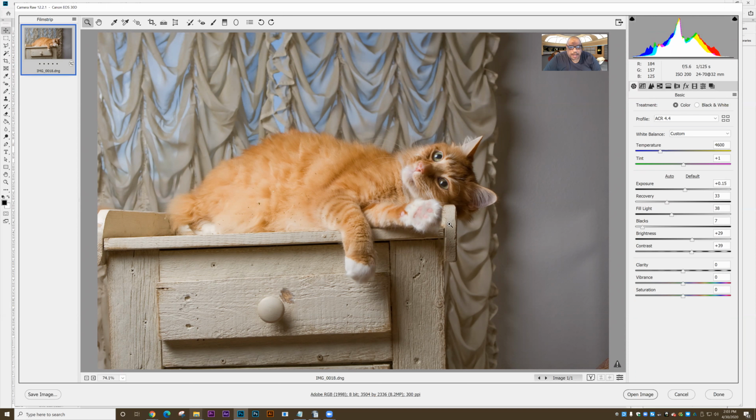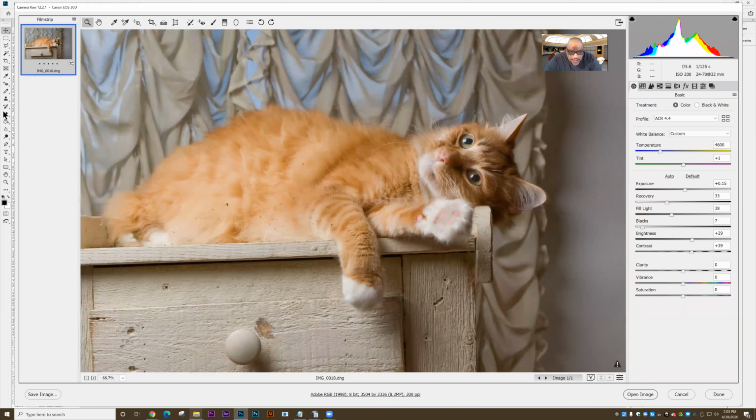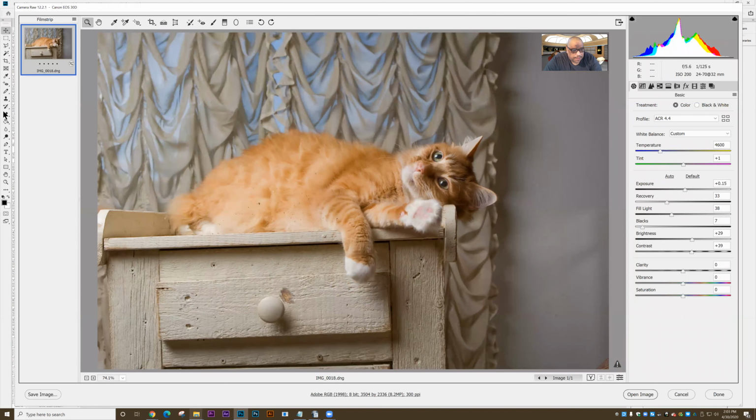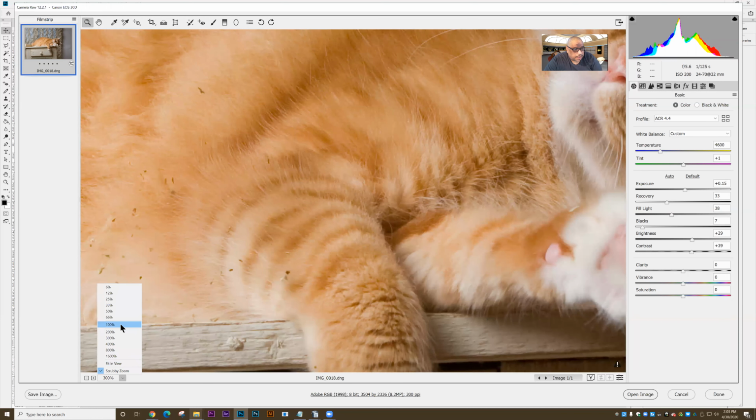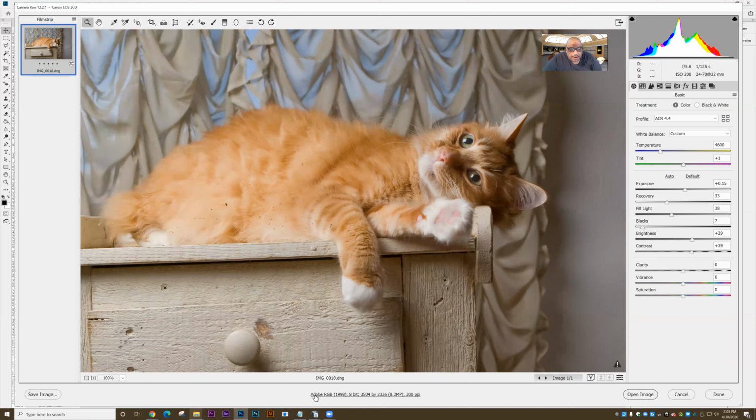First thing is I have my image and it's being displayed in the center, and I can zoom in and out with Control plus and Control minus, and Control 0 will make it fit on screen. Down in the lower left-hand corner, I also have a zoom plus and minus button, or I can enter in a numeric value.